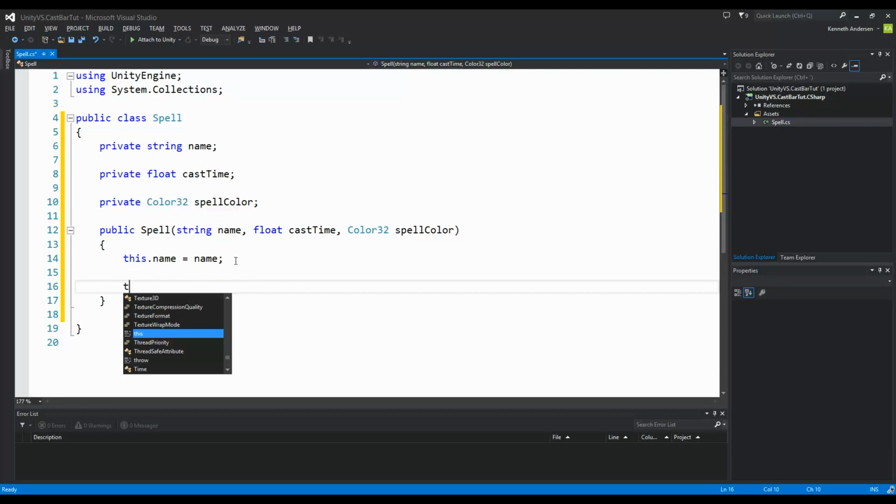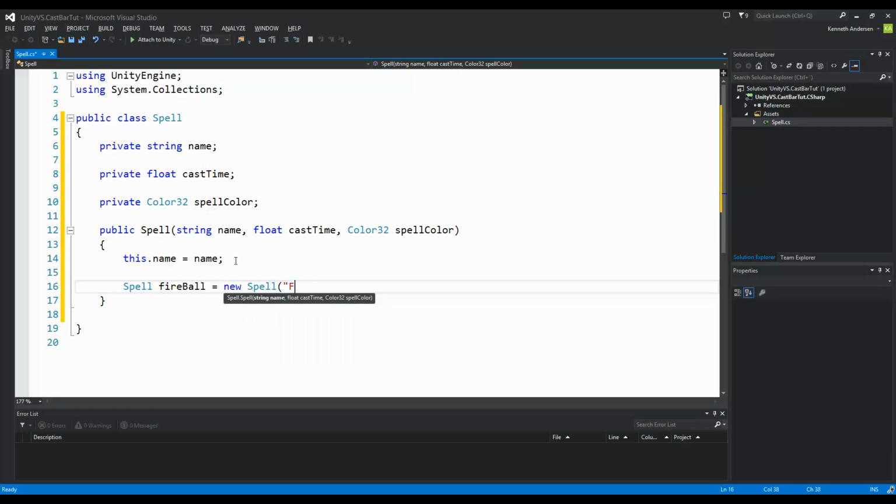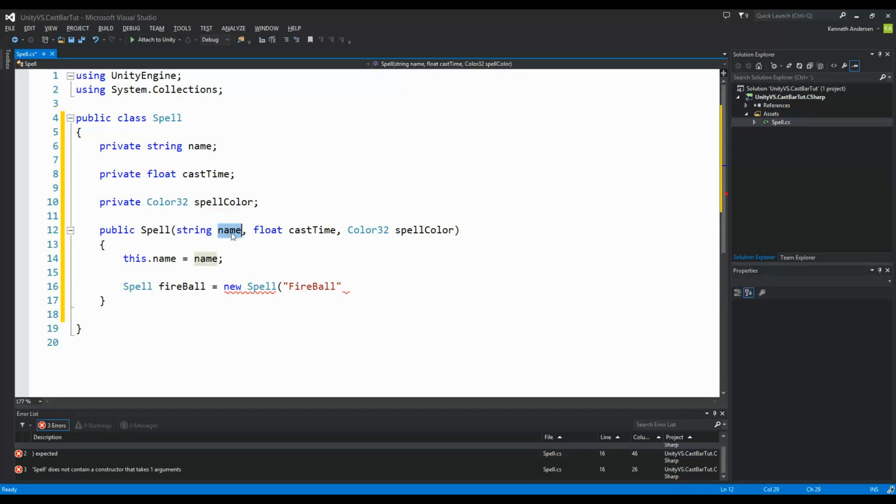So if I would say Spell fireball equals new Spell, and I would say fireball like this, well, then this name here would be equal to fireball, and it would save the fireball name in this variable up here. So whenever I needed to get the name from the spell I'm casting, I can access this variable here and get that name and check if it's a fireball I'm casting, for example, and write it on the casting bar. So that's basically what we're doing here. We're setting everything up.